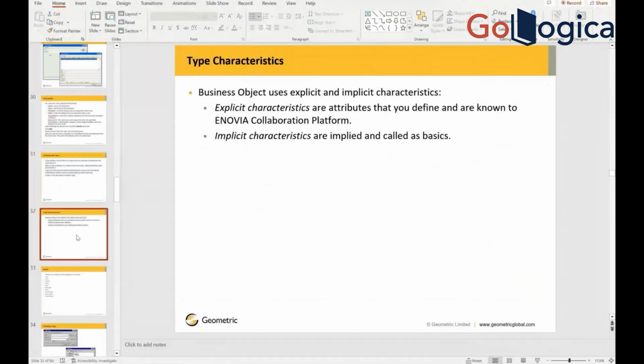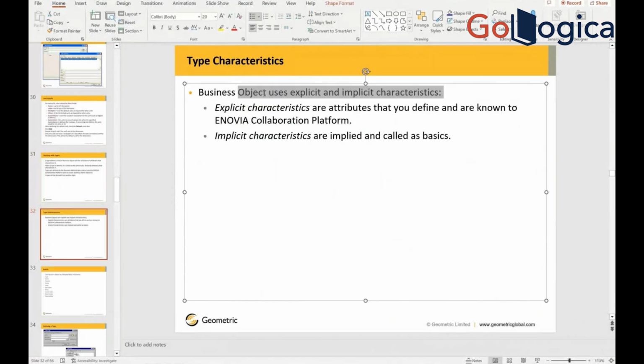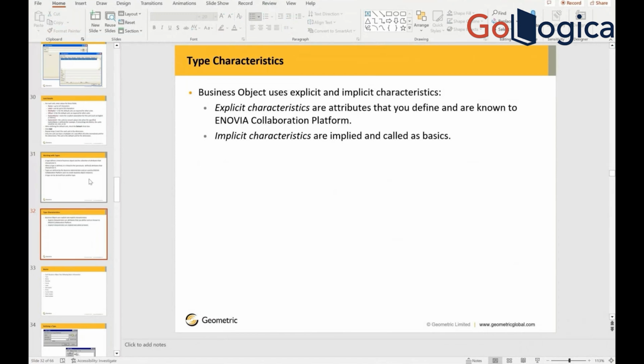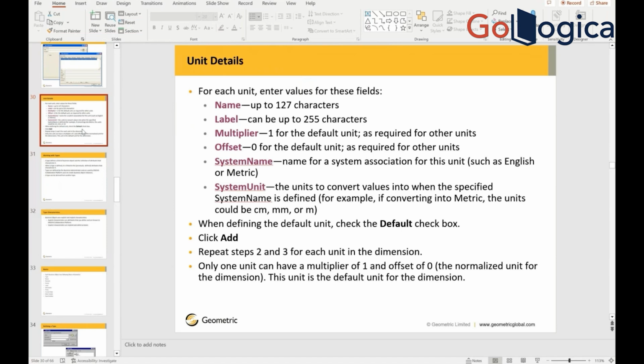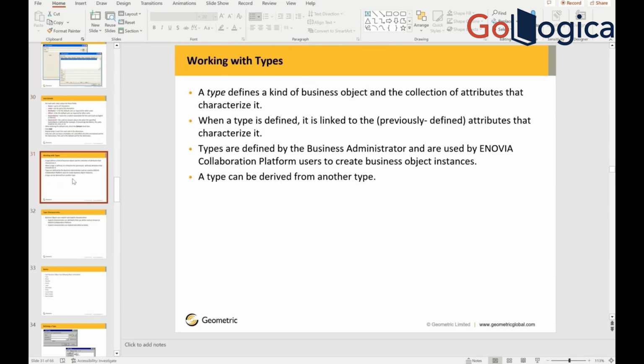Business objects use explicit and implicit characteristics. Maybe that we can start tomorrow fresh. Thanks. This is how you can create attributes and types. We are still at the very basic level. Day by day, as we progress, your concepts will become clearer.